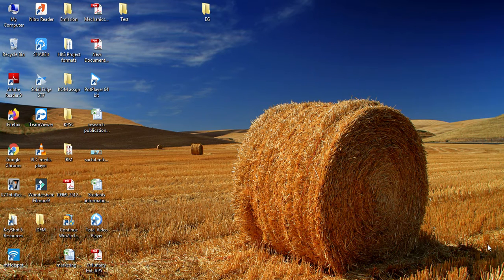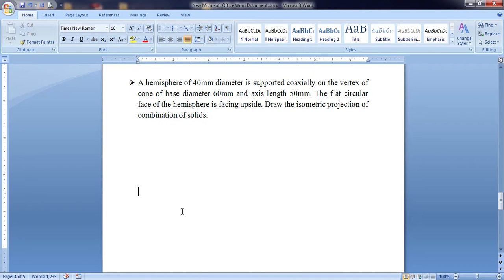In this video, I'm going to show you the isometric projection of a combination of a cone and a hemisphere. So first we shall look at the problem here. A hemisphere of 40 mm diameter is supported coaxially on the vertex of a cone of base diameter 60 mm and axis length 50 mm, and the flat circular face of the hemisphere is facing upside. So draw the isometric projection of the combination of solids.